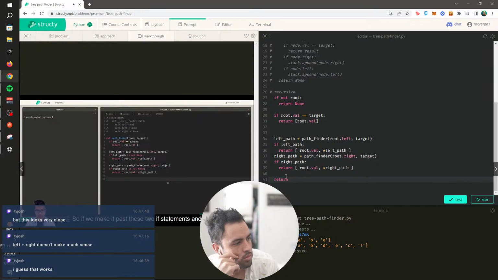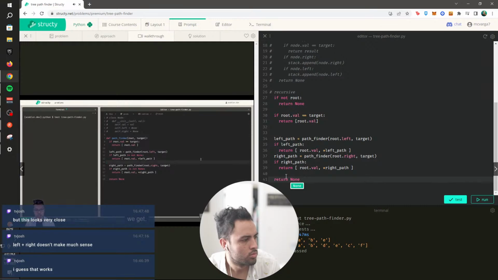So if we make it past these two if statements and we don't return either, then by definition, we cannot find our target at all in this subtree. So I'll just return None. Cool, so this code's looking pretty good. There's one thing we should be aware of in terms of the complexity I did mention in the approach video, but let's go ahead and run it and see what we get. So we'll run it through some test cases.